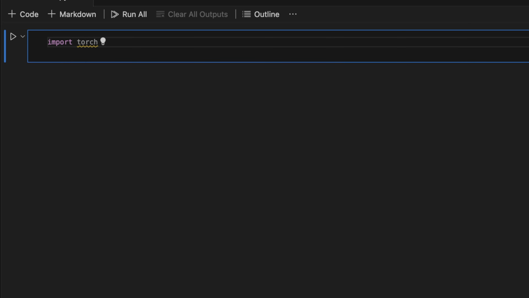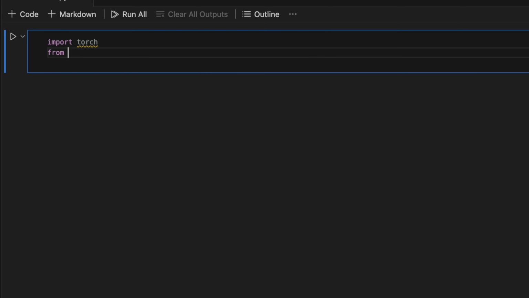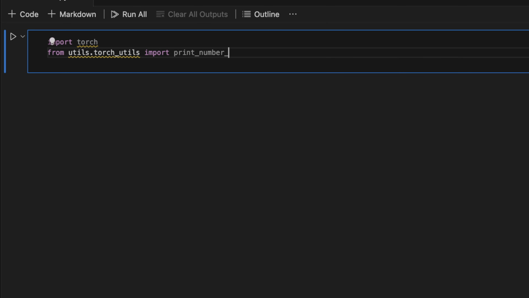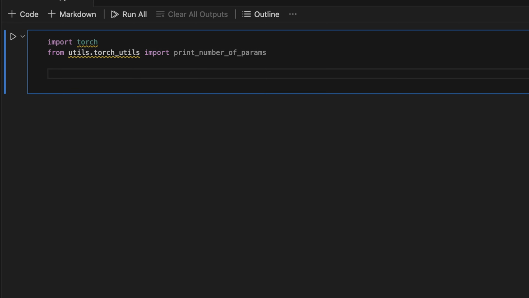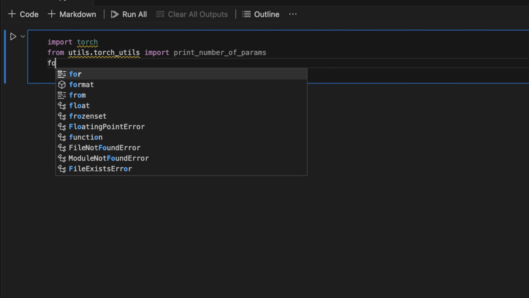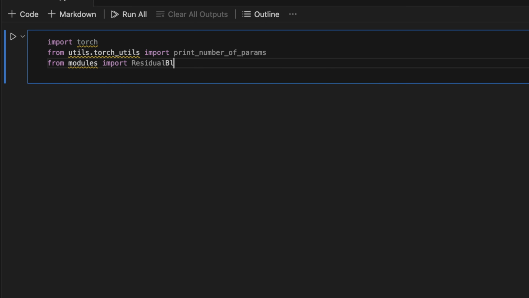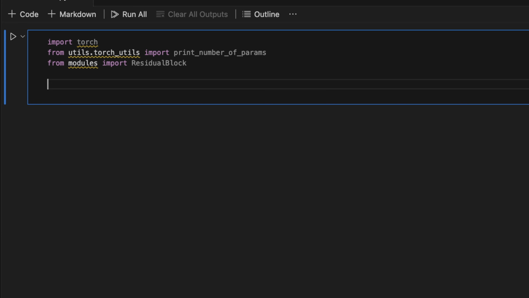So first off, we start by importing torch. We're going to import a utility function that I created that prints the number of parameters in the network we're going to create. I just find it very useful to add it to the init function to see how many parameters we have. We also import the residual block we created.